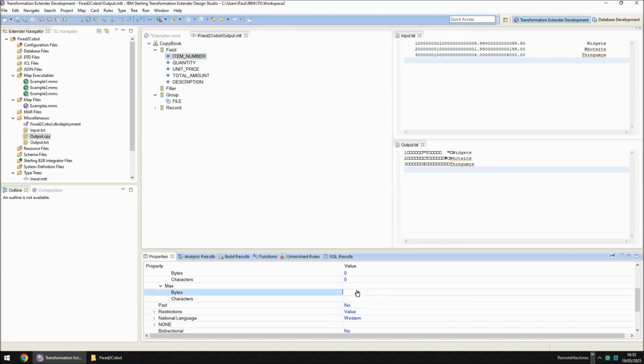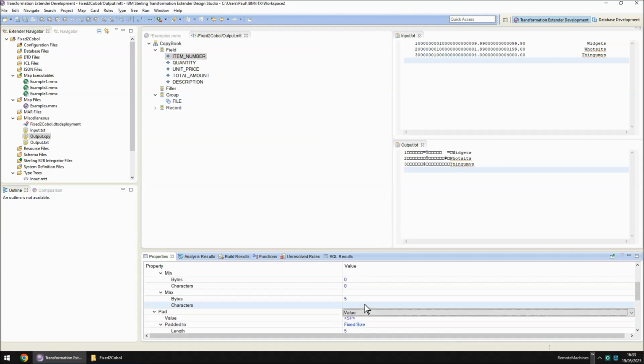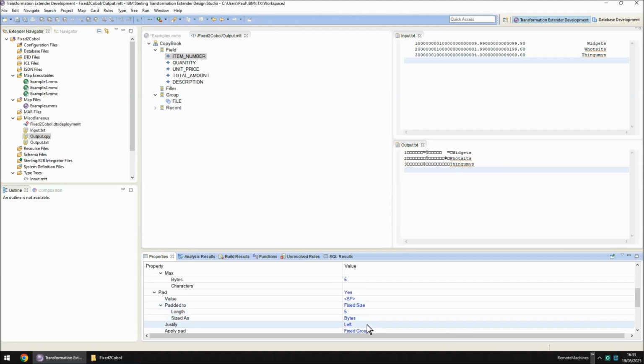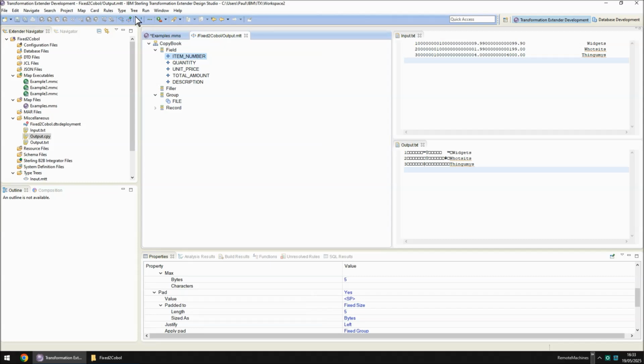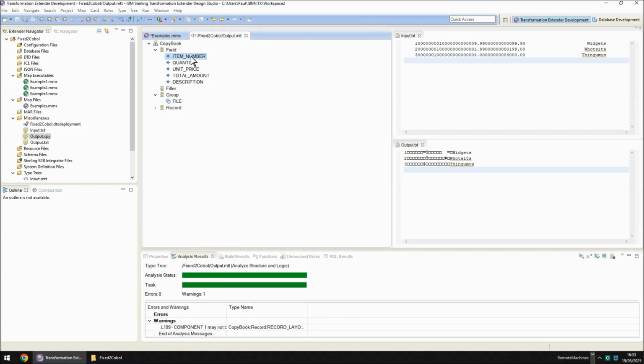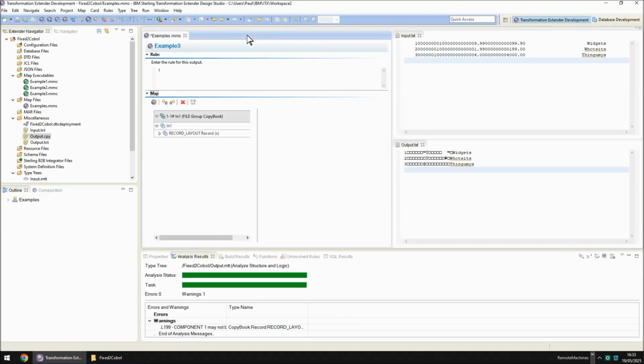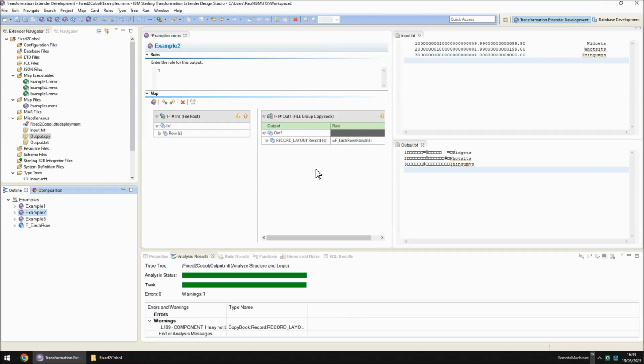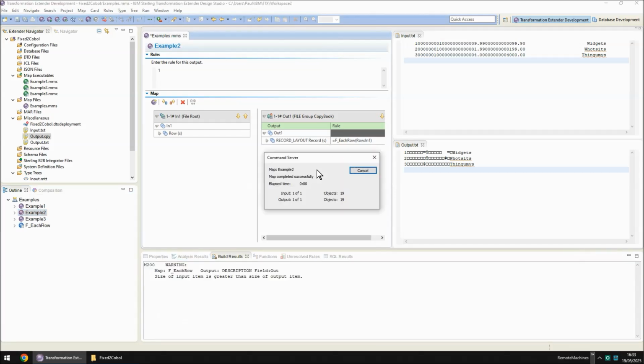So if I put in here 5 bytes, padded yes, padded with spaces to fixed size 5 bytes, justified to the left, that's fine. It doesn't matter whether it's left or right for me. From the tree menu, choose Analyze Structure and Logic, and then save that file, update the maps. I'm going to need to run example 2 again to recreate that output. Build, run.